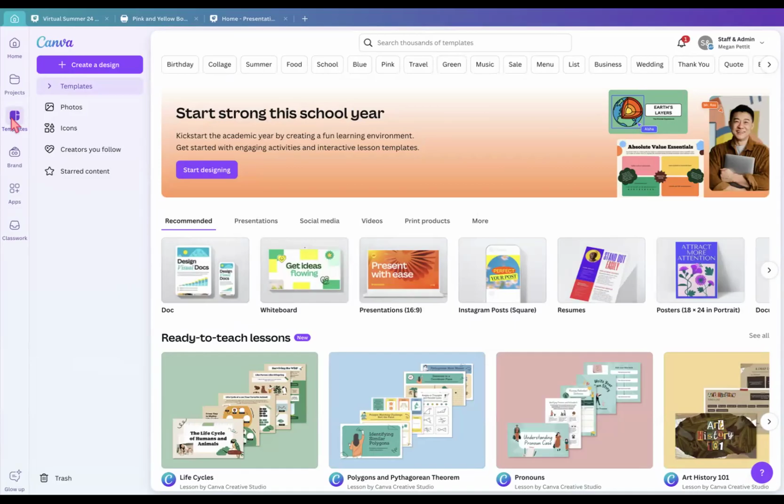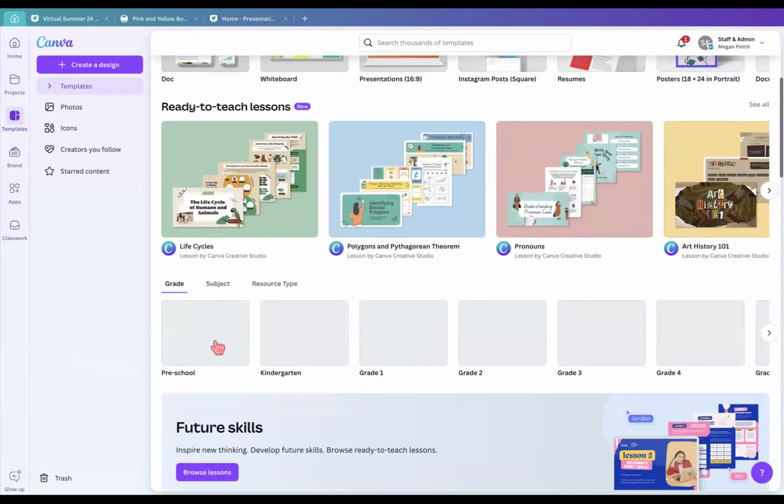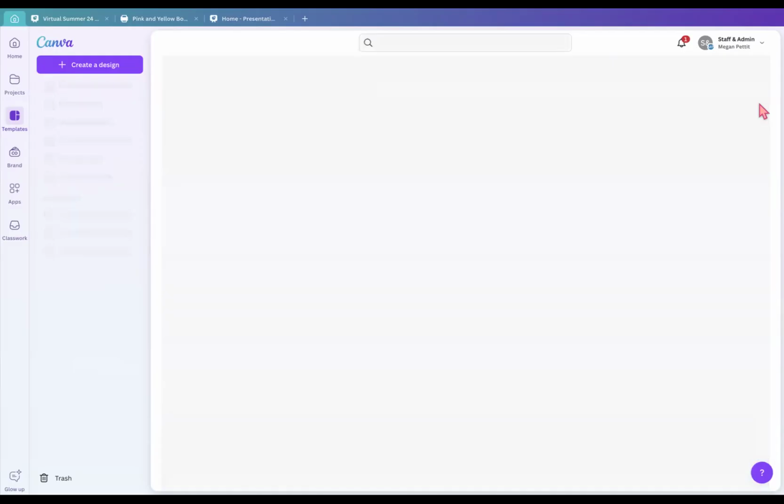Here we go. So we went to templates. It's home, projects, and then templates. And on the right there, you'll see ready to teach lessons. And if you hit see all out to the right there, there's a couple ways you can do this.